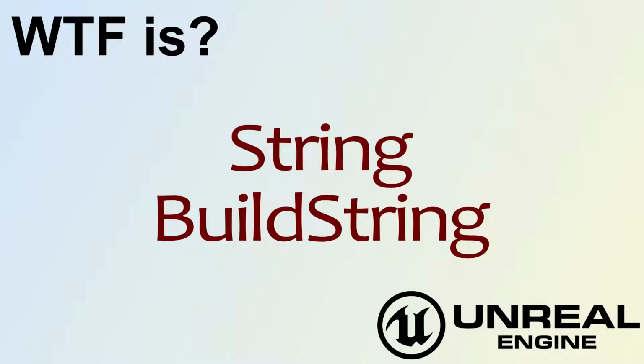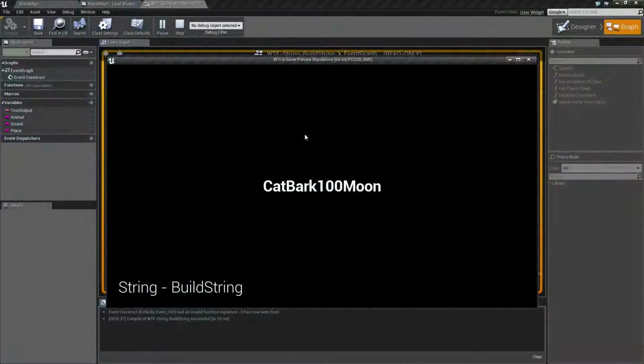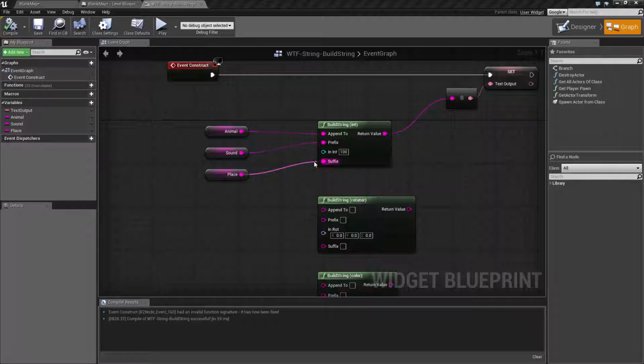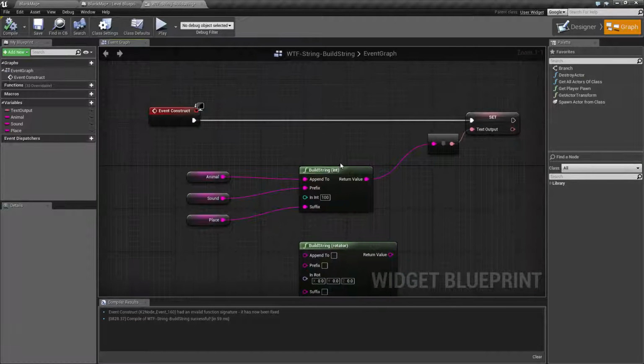Hello, welcome to video 4. What is the string? The build string node. I've got a quick little example here. We're going to look over it. Basically, you can see cat bark 100 moon, which makes absolutely no sense. But we are using the build string node to make it, so let's go ahead and look it over.